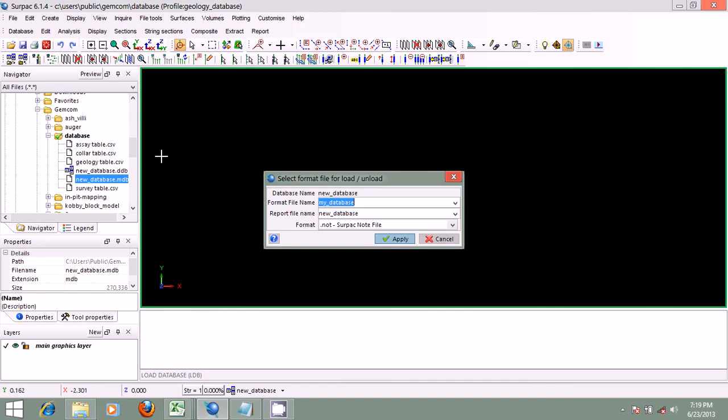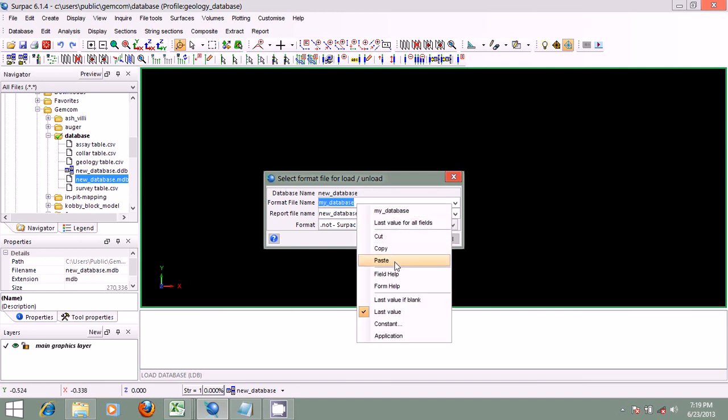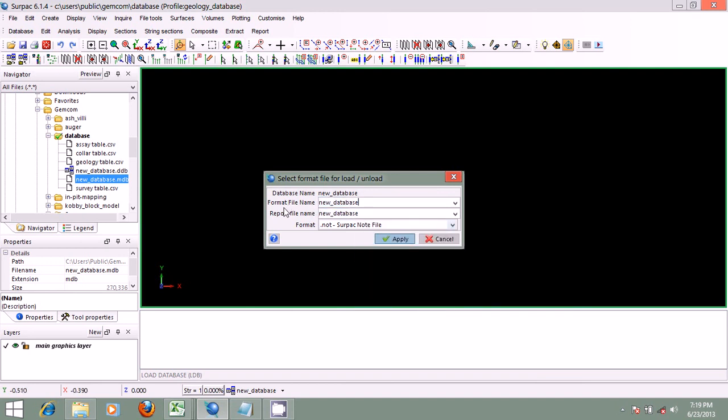Then here, the name that we gave to the database was new database. So we'd have to have the name of the format file as the same as the report file name. So I'll just copy this and paste it here. Okay, the difference between the format file name and the report file name is that the format file name is the name of the header in the text that will be contained in the node file, and the report file name is the header, or the title bar, of the report that will be produced, and the format is selected to be a Surpac node file.